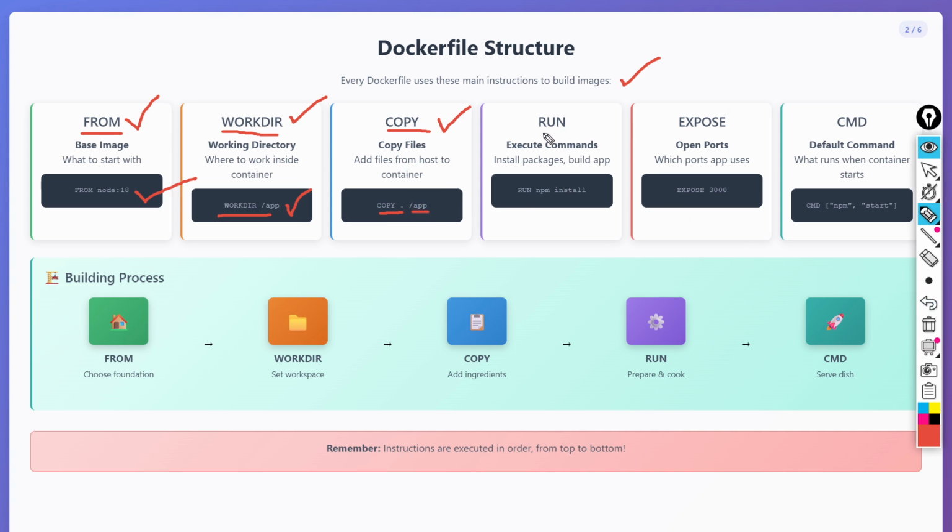The next one is RUN. Basically it executes commands. Let's say you want to install some packages or build the application. This command executes that.